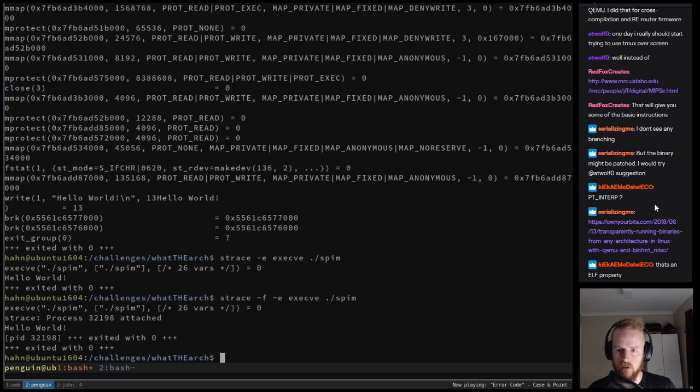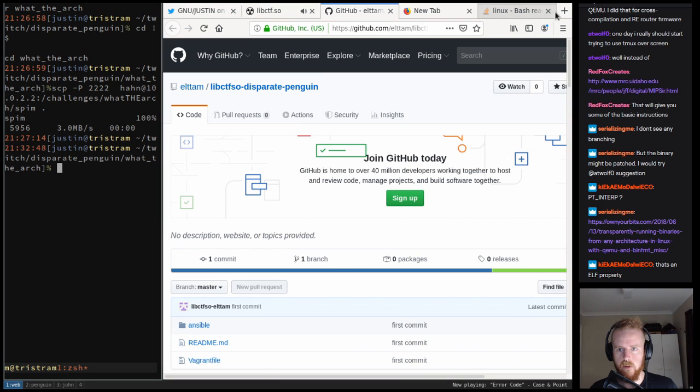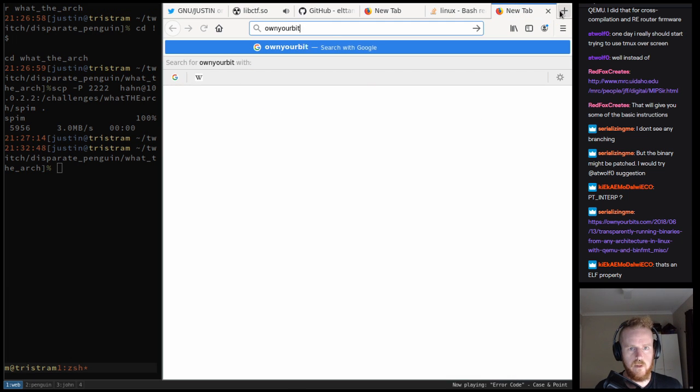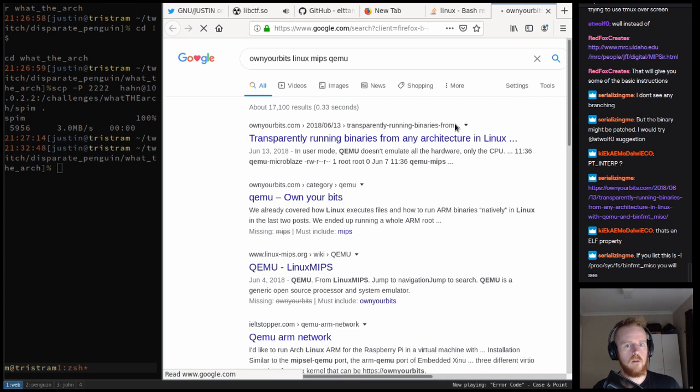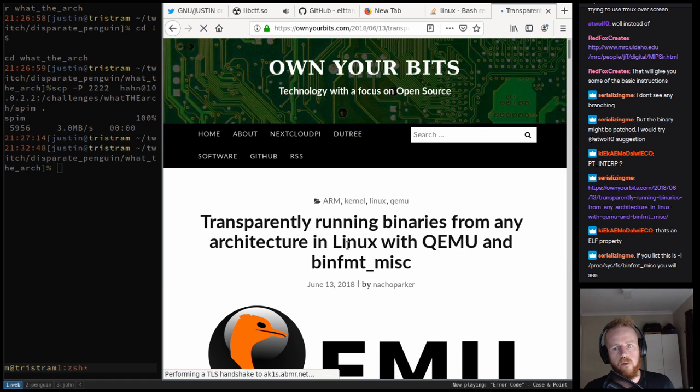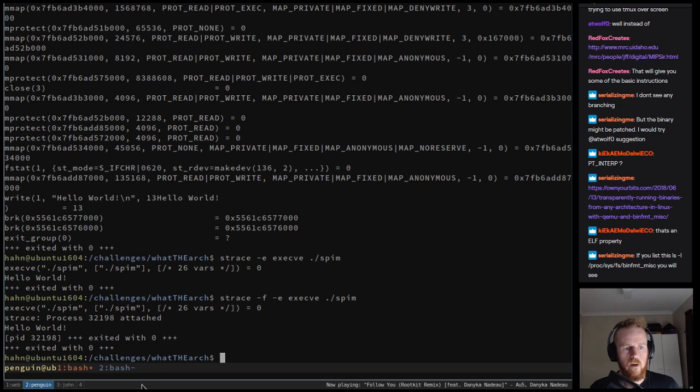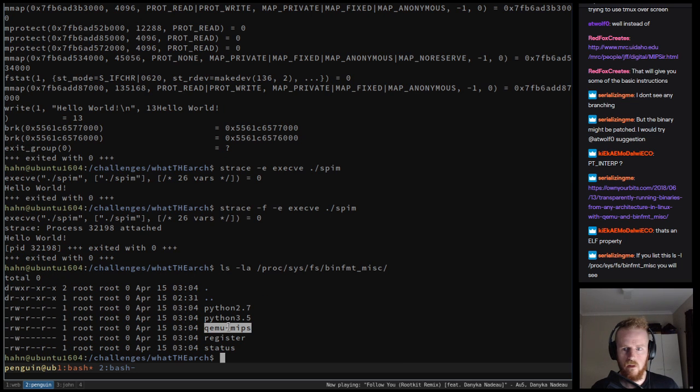It's apparently running binaries from any architecture in Linux with QEMU and binfmt_misc. I don't have copy paste going, so I'm going to have to find that article myself. Own your bits, Linux MIPS QEMU. There we go. Procfs binfmt_misc. I don't know what binfmt is, so I probably should be reading up on this, shouldn't I? Procfs binfmt, QEMU MIPS.